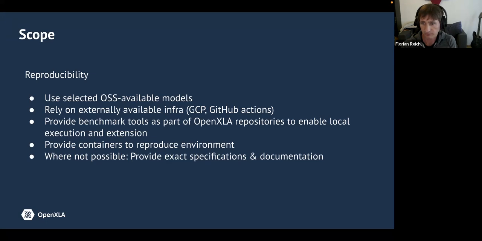We want to provide all the benchmarking tools as part of the OpenXLA repository. So everyone should be able to just check out the repositories and start running these benchmarks either locally or on a different platform of their choice. And everyone should also be able to extend the benchmarking tools and the set of benchmarks that we're running. We want to provide containers to reproduce the environment wherever possible. So ideally, it's super simple for everyone to set up instances on GCP and reproduce the results that we're presenting. Where this might not be possible because of hardware availability, we at the very least want to provide the exact specifications and documentation of how the data was generated.